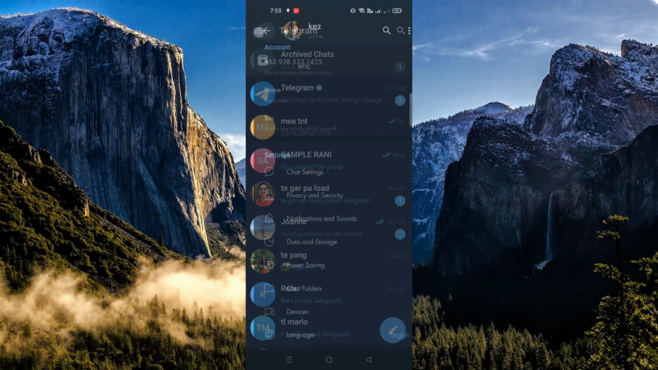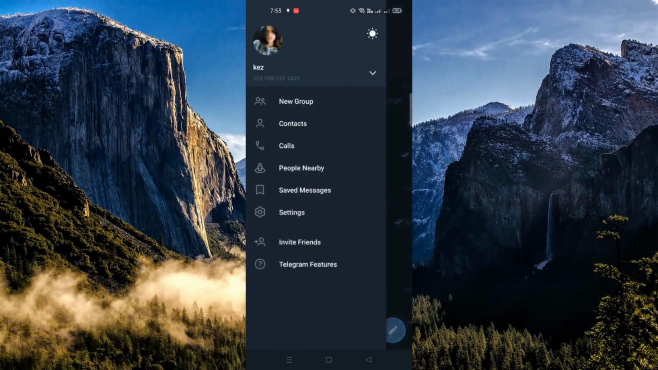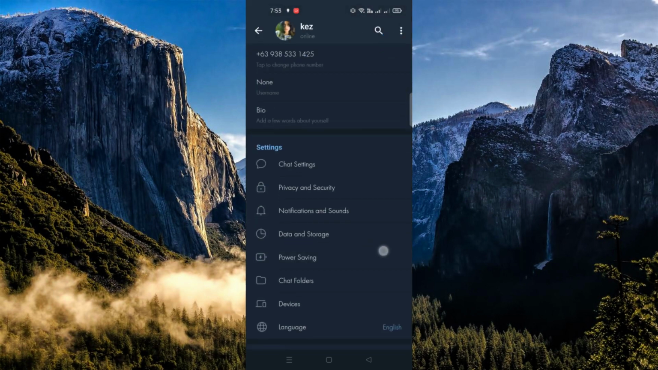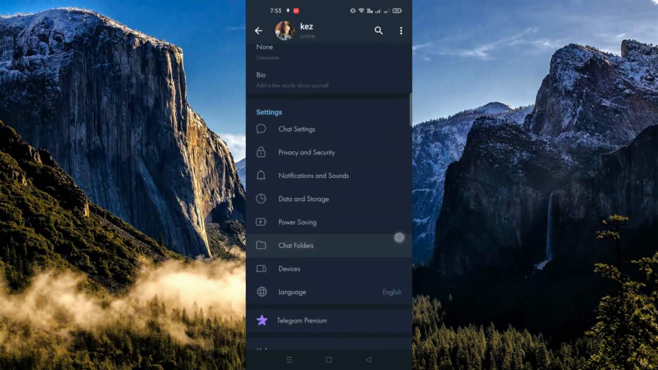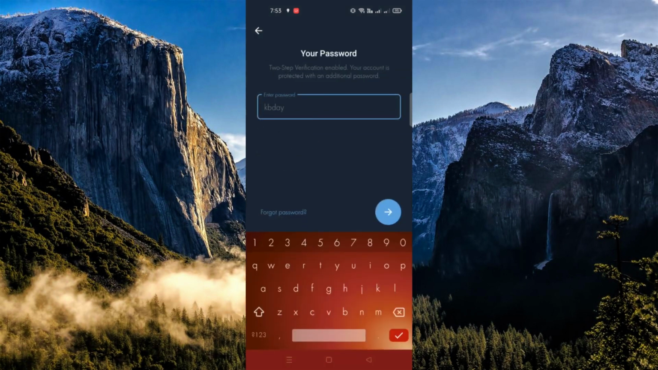Once you have the application open, you just need to go to the upper left corner of the application and go to settings. Under settings, you need to go to settings and privacy. From here, you need to click on two-step verification and then input your current password.